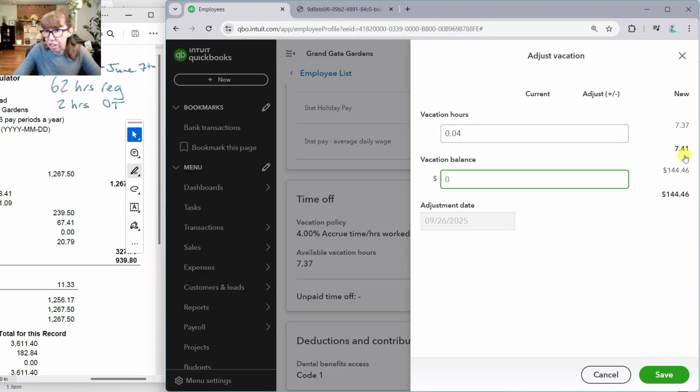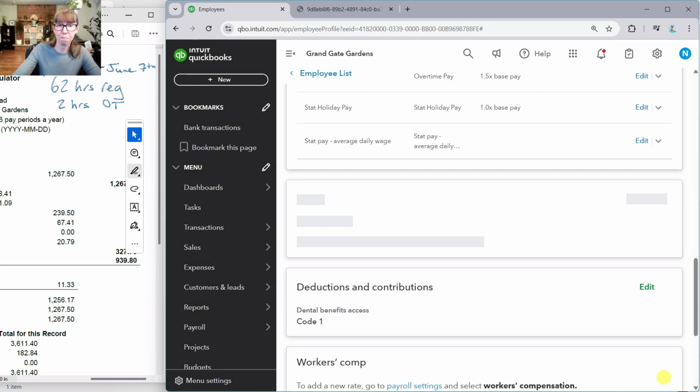And the actual vacation hours has now been put up to the 7.41. This is not going to change the general ledger in any way because the vacation pay payable is still unchanged at 144.46. That is correct, and we're not going to change that. We're just changing the hours, and this is what you have to do every time somebody gets paid overtime. You're going to have to go in and fix these hours each time, or just ignore them and know that they're wrong and make sure that they don't show up on the paycheck. So I'm going to go ahead and hit save.